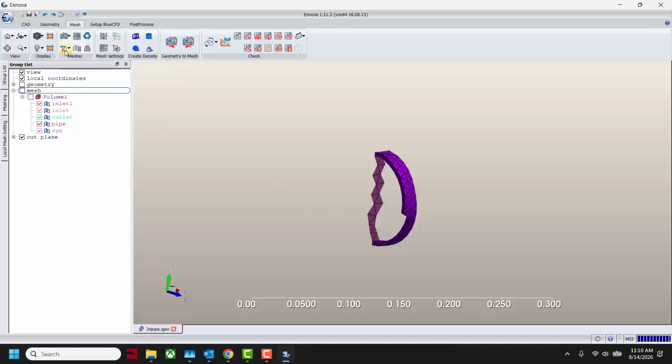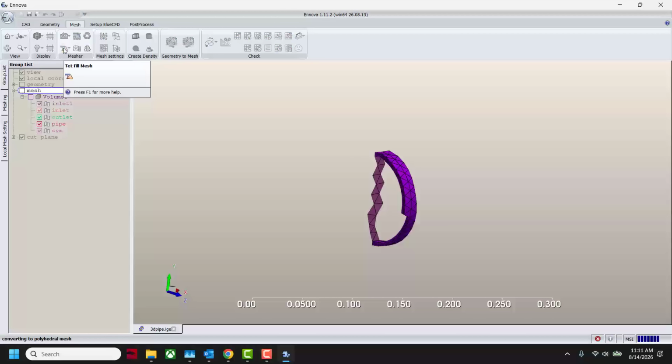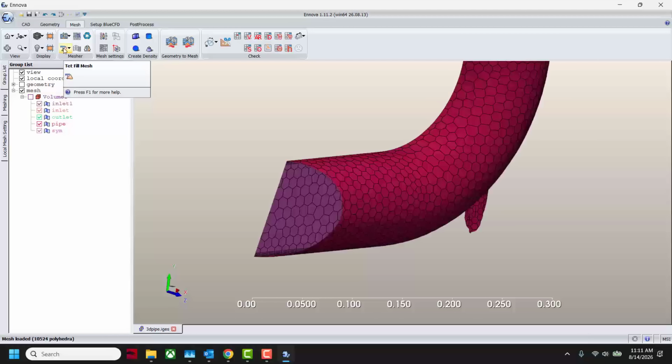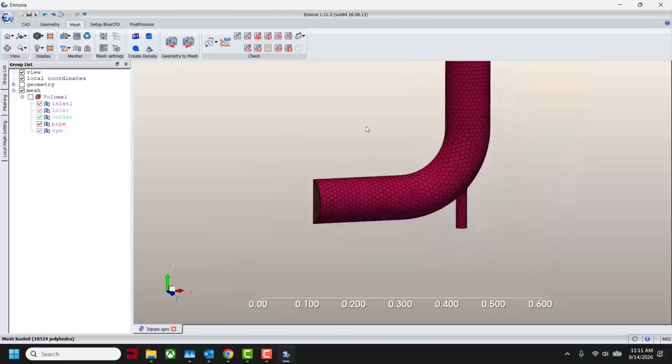We do that with this command over here. This is the fill in mesh, the triangle and the hammer. And you can see polyhedral mesh is ticked. For OpenFOAM, we always use the polyhedral mesh. And so now here's our nice little mesh.